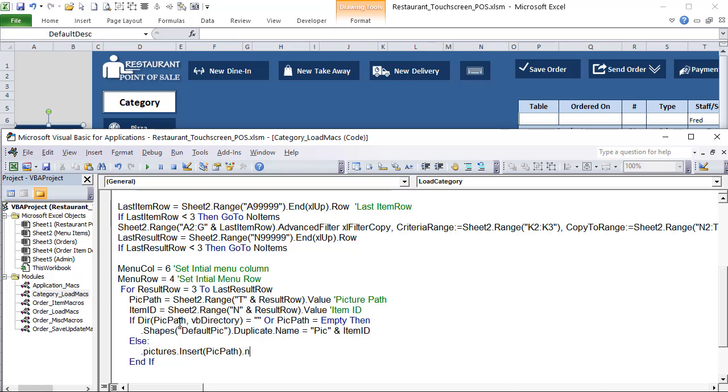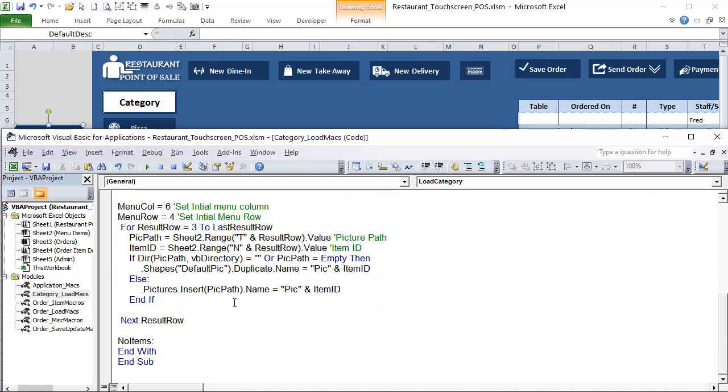And then I want to give it a name. Dot name equal to, again, I'm going to give it the same exact name. Picture and of course the item ID. So they're both going to have the same name. Either one's going to have the same name, and that's what I want. So that's always going to be the same. All right, so now we've added the picture onto our sheet.